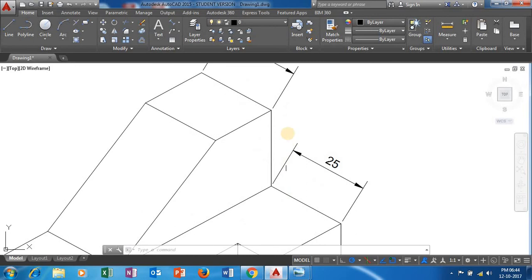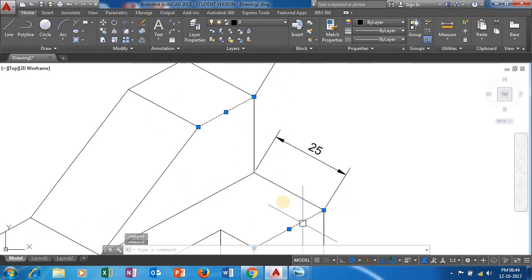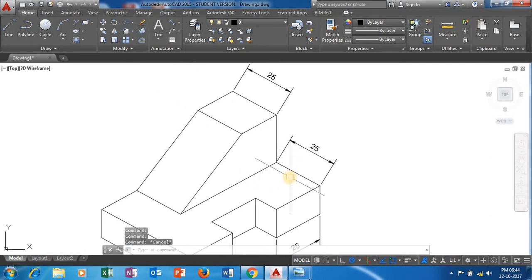Now if we clearly observe, the extension line of this dimension and the extension line of this particular dimension should be in line with this particular line and this particular line. Both these lines are having an angle of 30 degrees. So the oblique angle is also going to be 30 degrees.